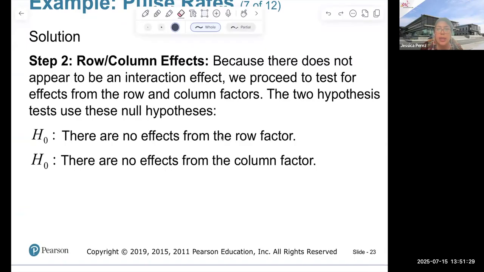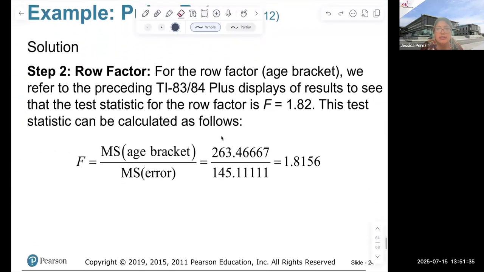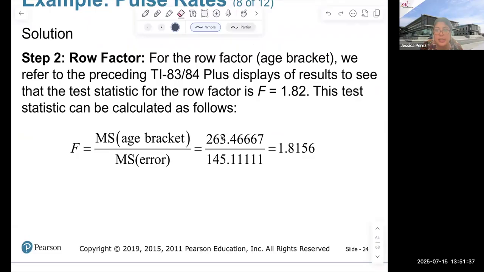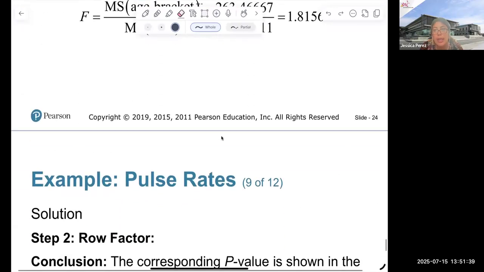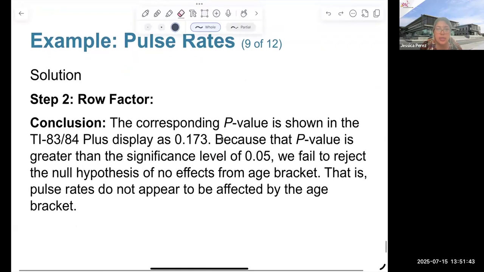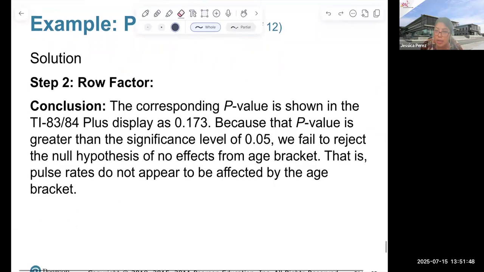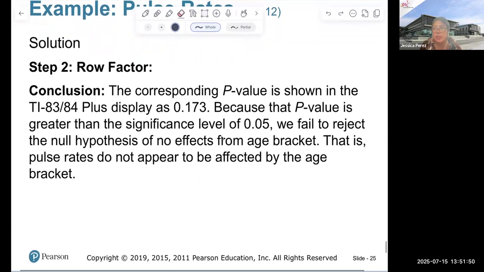When we're looking at the null hypothesis of no effect from the row factor, we will fail to reject because we identified that the F test statistic is 1.81, and our p-value is also greater than alpha. That means we will fail to reject the null hypothesis, that is, the pulse rates do not appear to be affected by the age bracket.